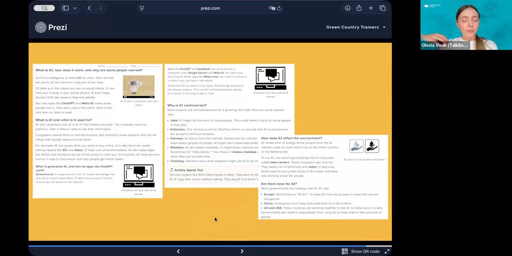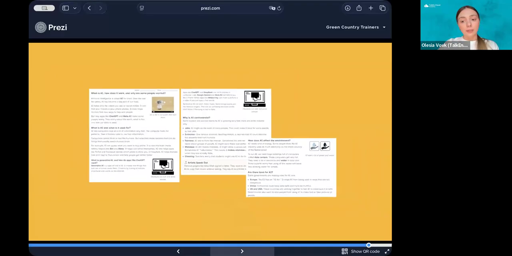I downloaded a PDF worksheet, and you can see that there is adapted text, and it even generated some pictures. So yeah, I really liked it. Why not? You can also ask it to create some activities. I didn't ask, but you can ask it to create some activities for this article.